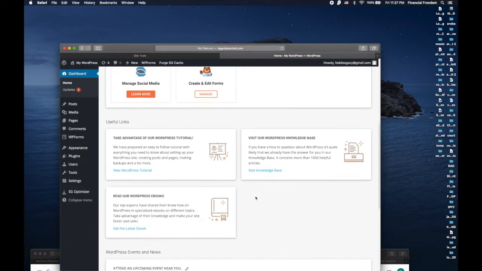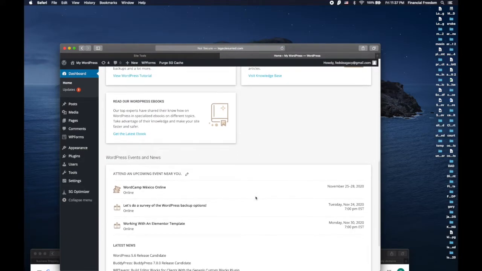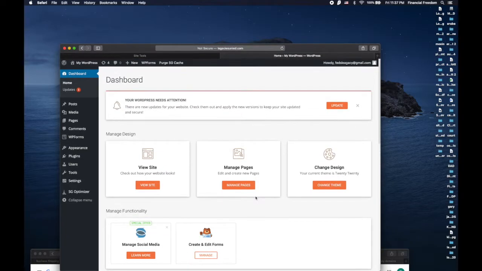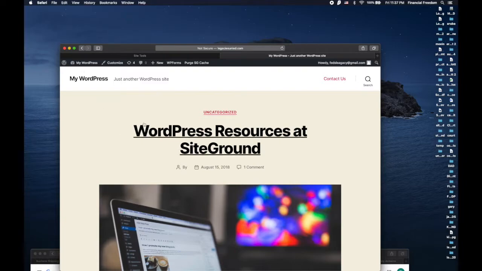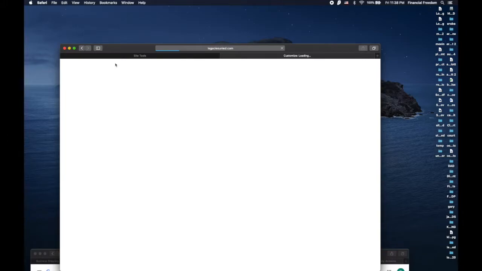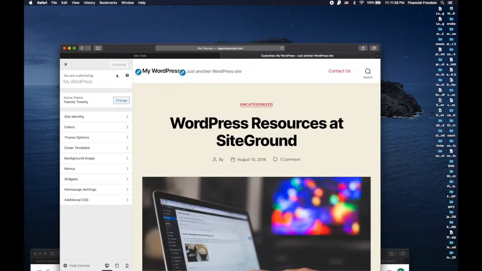Now that we're here in the dashboard, this is where we're going to be able to control everything that's going to make this amazing website. But before we do that, we're going to view the site just so that you see that it's just a normal site that you can use and you can edit. If you see it right here, this is how it looks normally. We're actually going to change this, and then we're going to change the theme into one of my favorites.